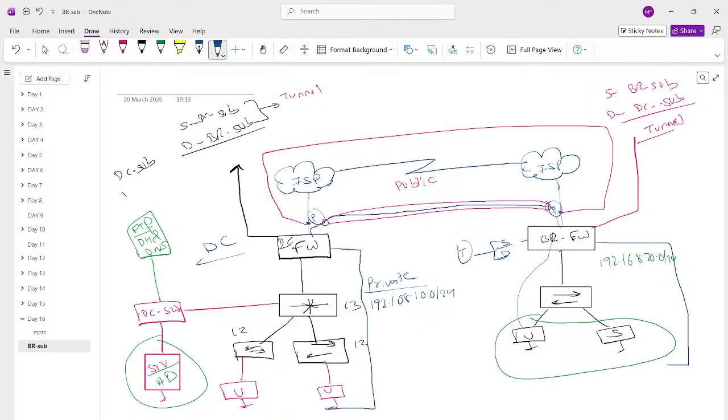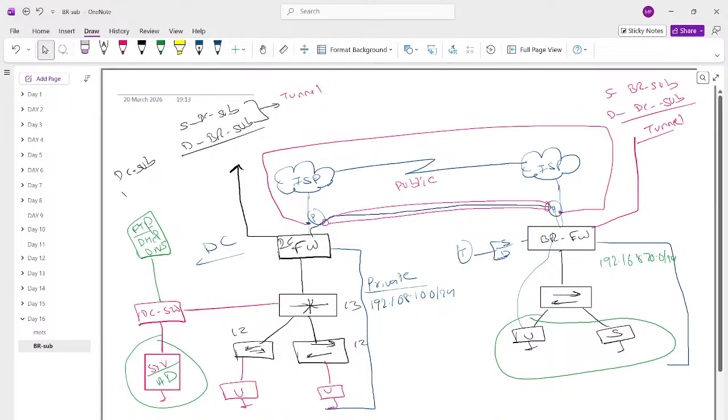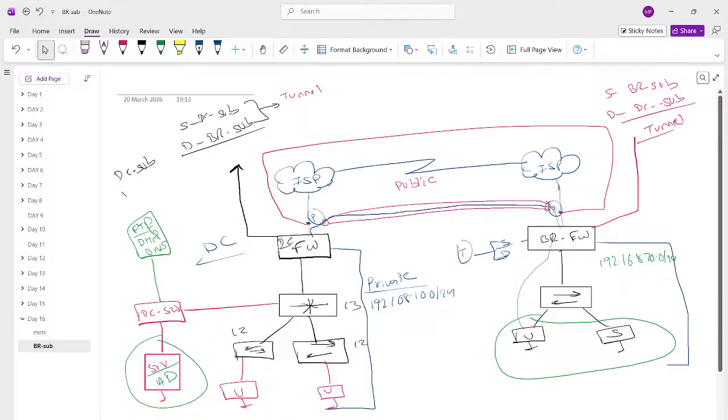Yes, clear. What happens to the tunnel when no traffic is going through it? Does it remain up, or is there a timeout after which it goes down? There is a time available. The tunnel would be up and running, and if the time is done, the tunnel would go down. Okay. And there are options available that you can configure.